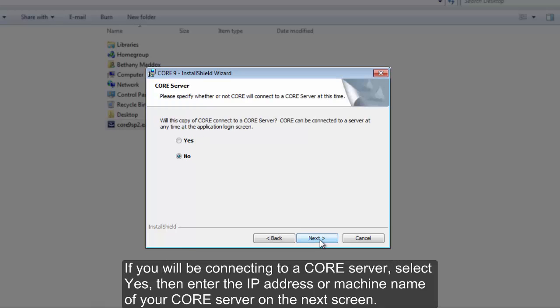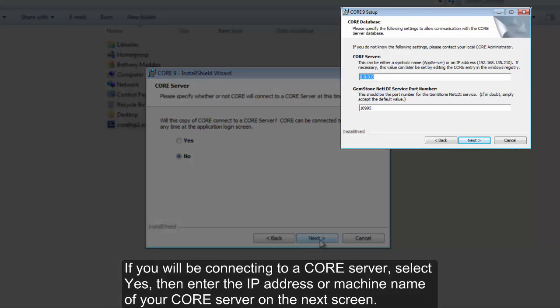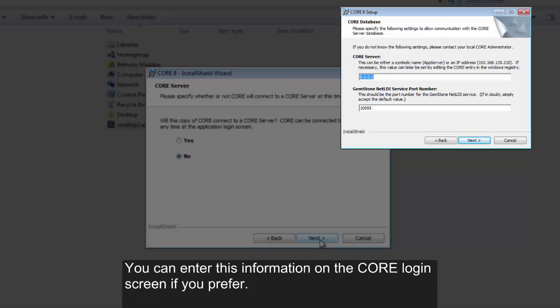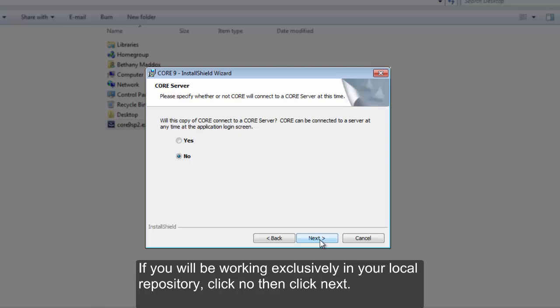If you will be connecting to a Core server, select Yes. Then enter the IP address or machine name of your Core server on the next screen. You can enter this information on the Core login screen if you prefer. If you will be working exclusively in your local repository, select No, then click Next.